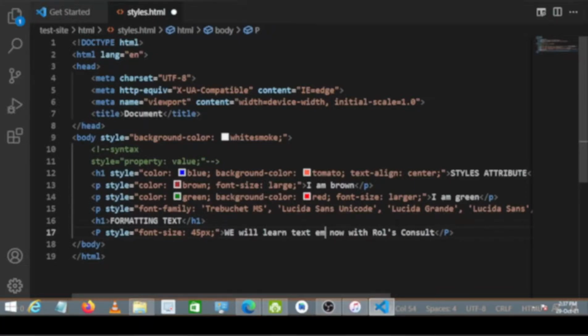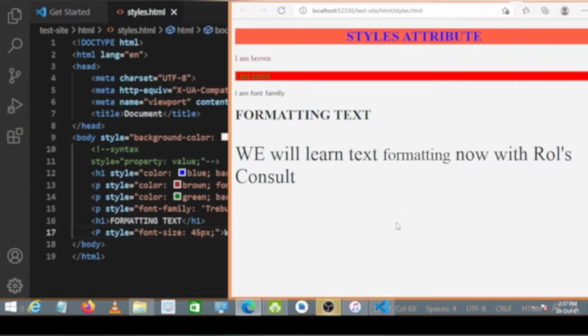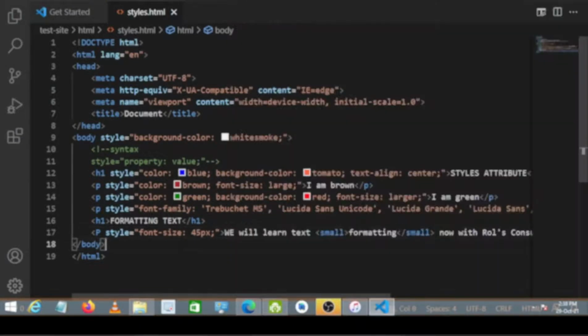Okay, now we will be using our next element. We call it the small element. Okay, so let me paste formatting again. Control plus S, control plus 1. Let's see what comes out today. Okay, so you see formatting is not changing. It doesn't really do anything. So the small element just defines small text, by relative. There is nothing small.